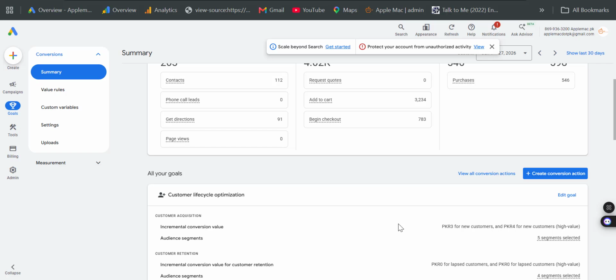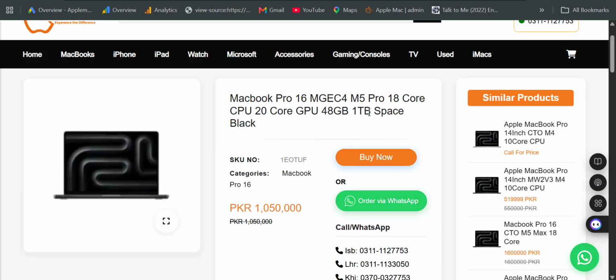Hello, in this video I'm going to share how you can track your buttons from your website. I'll share the example of an order via WhatsApp button. If you want to track a buy now button or a WhatsApp button, my method is similar for both buttons.